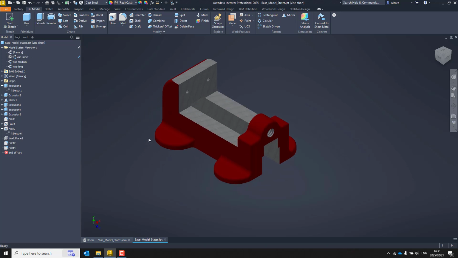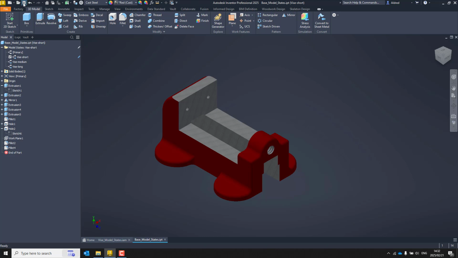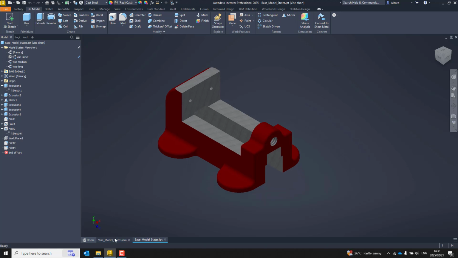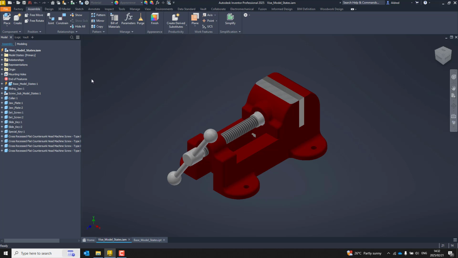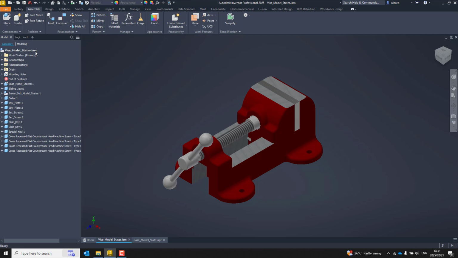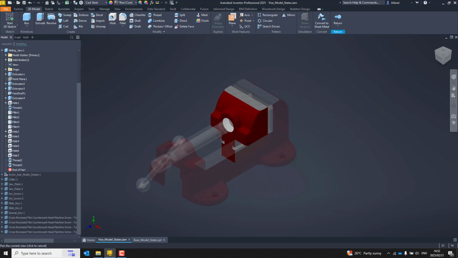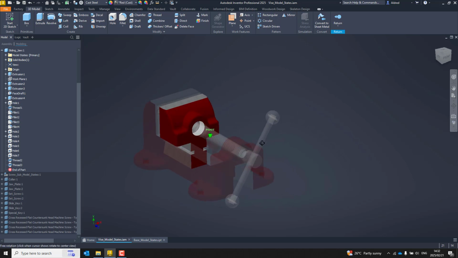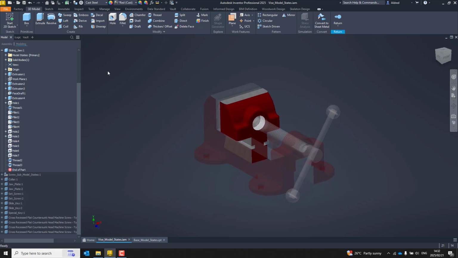So I've got three different parameters or properties working over here. So let's go back through to our vice model states and just update and see what happens. Okay, so now what we need to do is make sure that this also is the appropriate material and width as well.